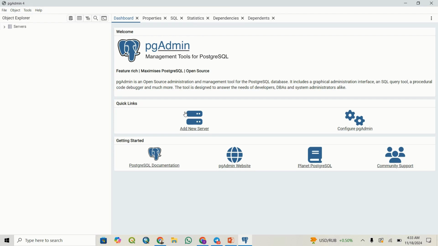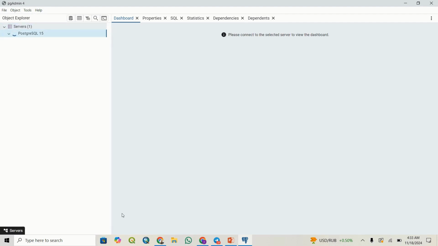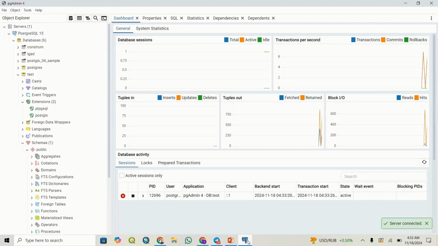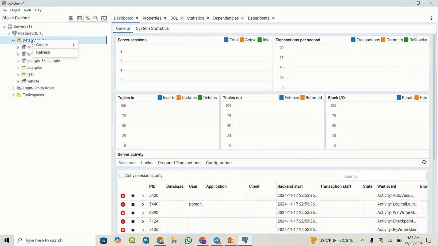So on my interface you can see I've already opened my pgAdmin. So this is what we are going to work with. Also, I've been able to open my GeoServer and I have a few shapefiles that I'd like us to load. So the first process is loading the data to PostGIS, creating a database, and then coming to GeoServer and publishing that dataset.